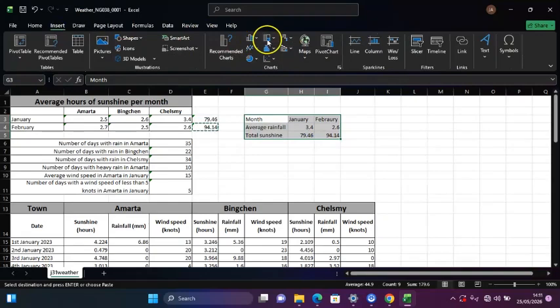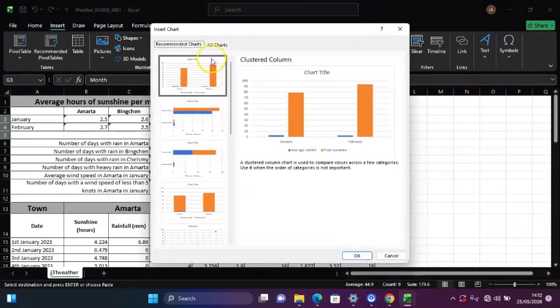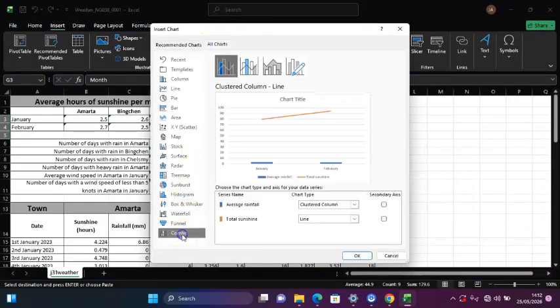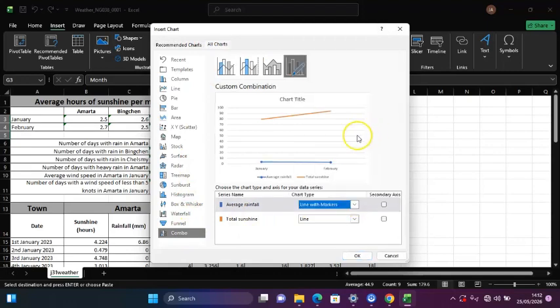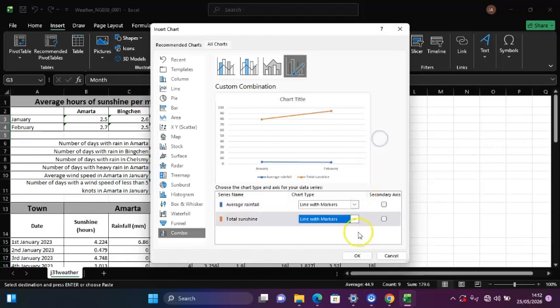Now, what chart do we use? The most appropriate chart we can use here is a combo chart. That's because we are comparing two values, and at the same time, the proportion in values widely differs. So for average rainfall, we're having 3.4, 2.6, and for total sunshine, we're having 79.94. So the right thing to do is to go to all charts and go to combo. We'll be using the line chart for this. Here, to also use the line chart, let's use the line chart with markers.